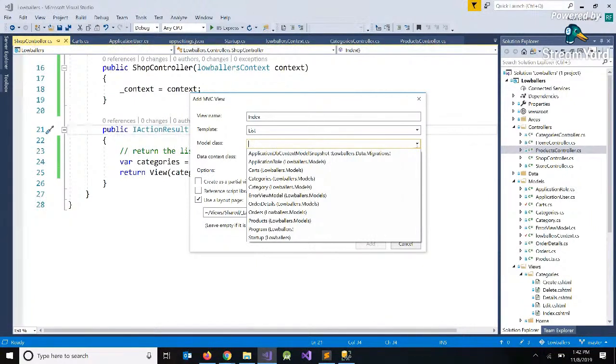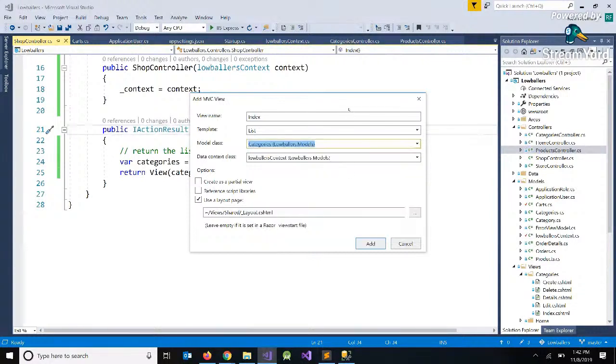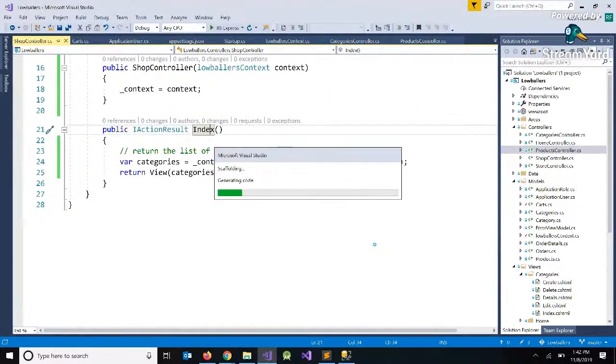No, not yet. It's not the cart page. This is the first shopping page. This is displaying a list of categories to the user. Yeah, so we want the categories model. So it's called index, the template is list, and the model is categories. And make sure we use our layout page. Yes, and using the low ballers context.